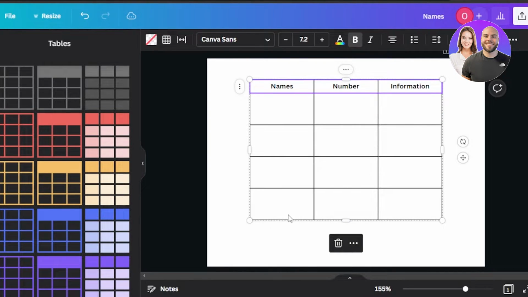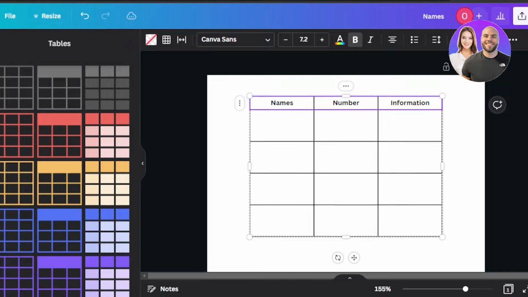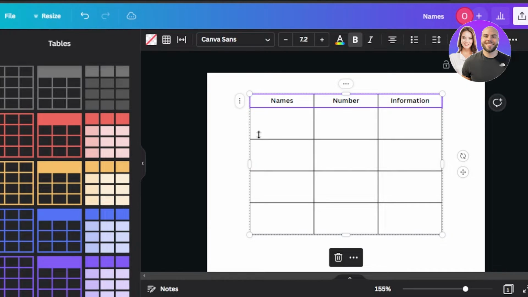So if I click on this one, it will actually adjust the size of the rows and the columns according to the content that I have added. You can see now it has actually made it smaller because the text was just like one word. So they kind of like minimized the text.